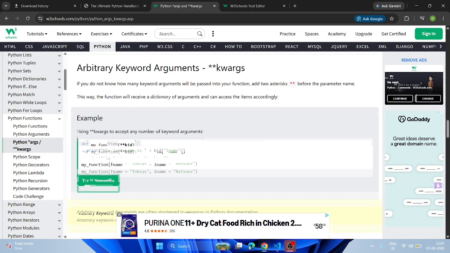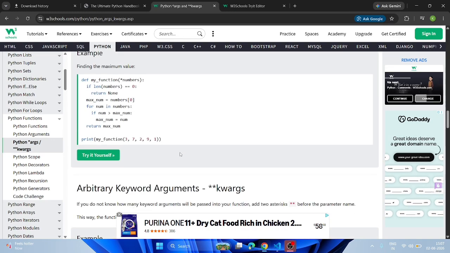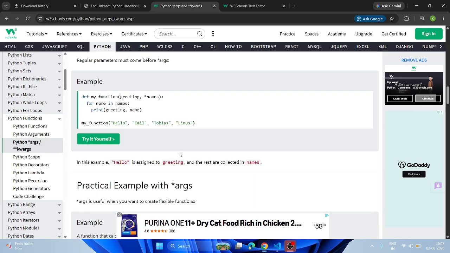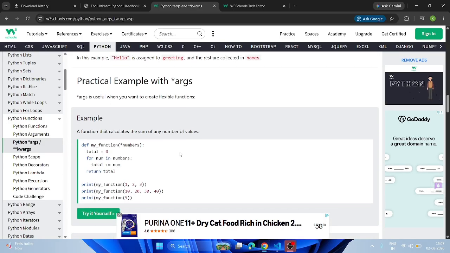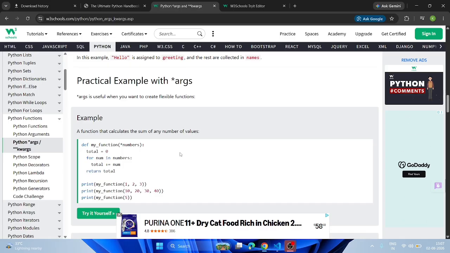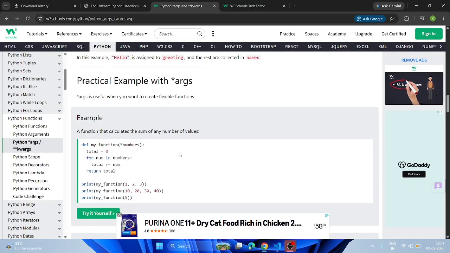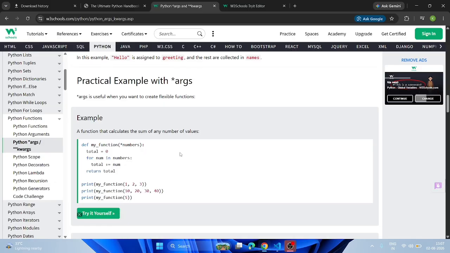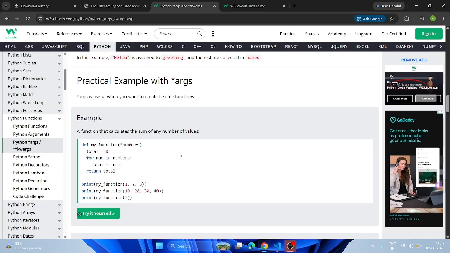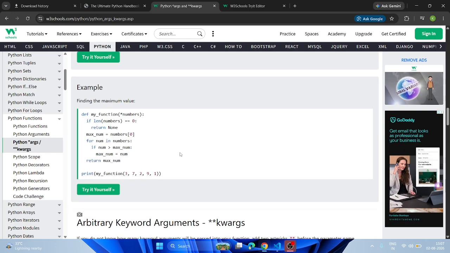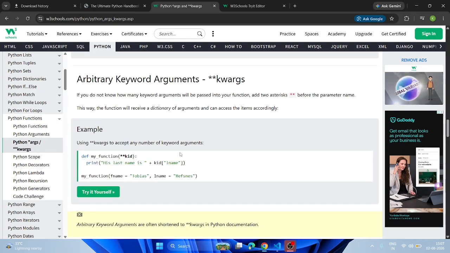So go to VS Code, positional and arbitrary keyword arguments. These are some important examples of arbitrary arguments. You can go to the W3Schools website. If you face any problem in any minute of the lecture, you can kindly DM me. I will make a separate video for that. So there are arbitrary keyword arguments.